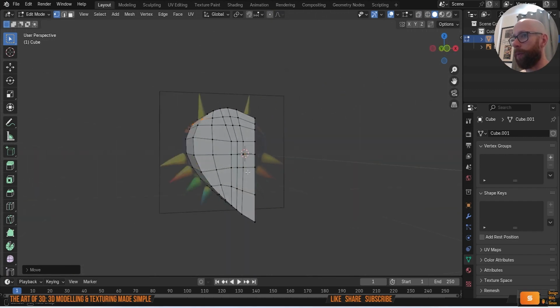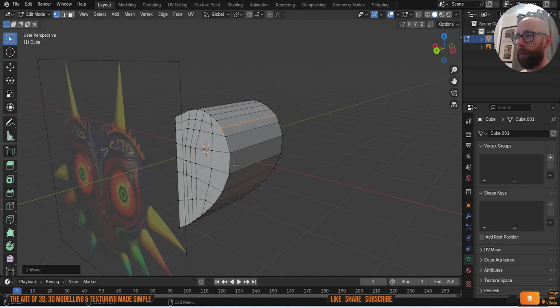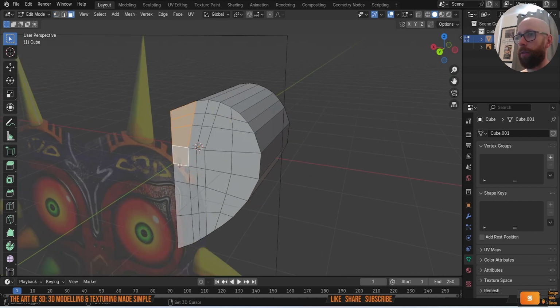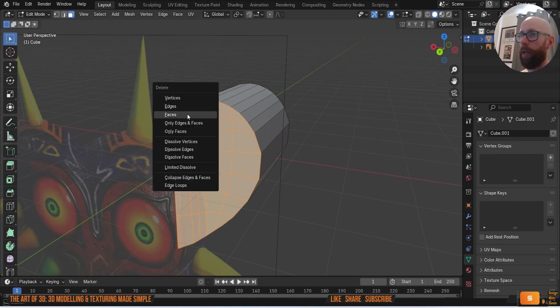That will do. I'm going to press Tab. Oh, sorry, I'm going to select that anyway. I'm going to press 3 to go into face mode. I'm going to select all these back faces, and X and delete face.